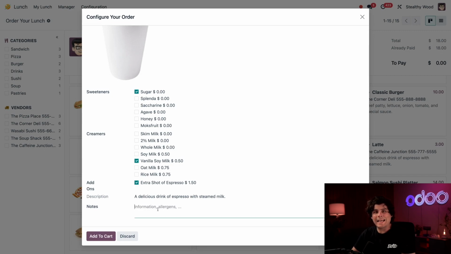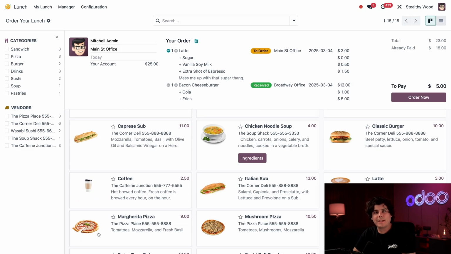I can also add in any notes I think the vendor might need down there. I'm going to let them know that I take my coffee really sweet. So we're going to type in, mess me up with that sugar. Okay, we're done right there. Amazing. We can add to cart.